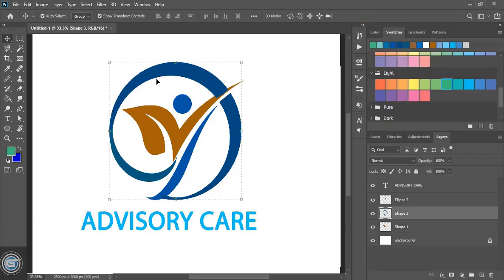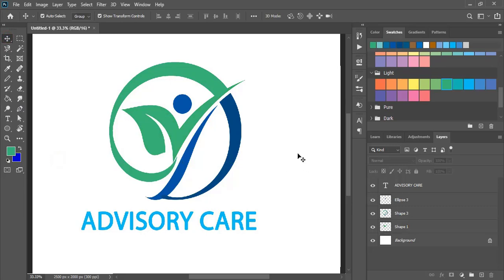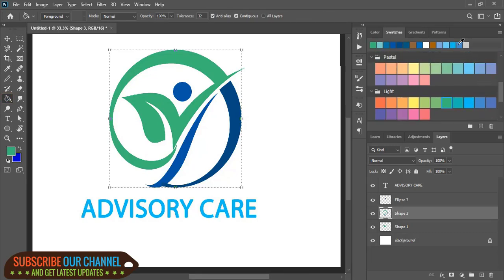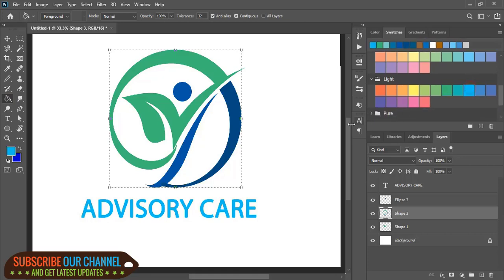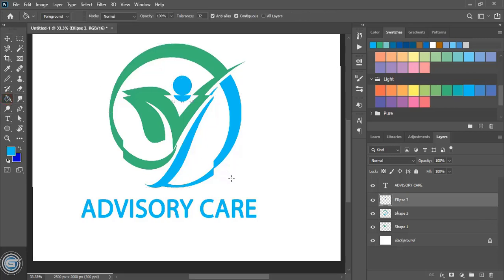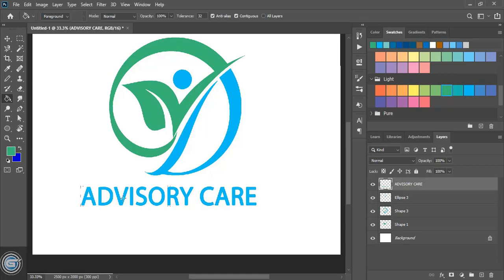Now select this one and change the color. Similarly, select all those objects and individually change the color. Now select the color for these two. Now let's rasterize the text and now let's apply color to the text.